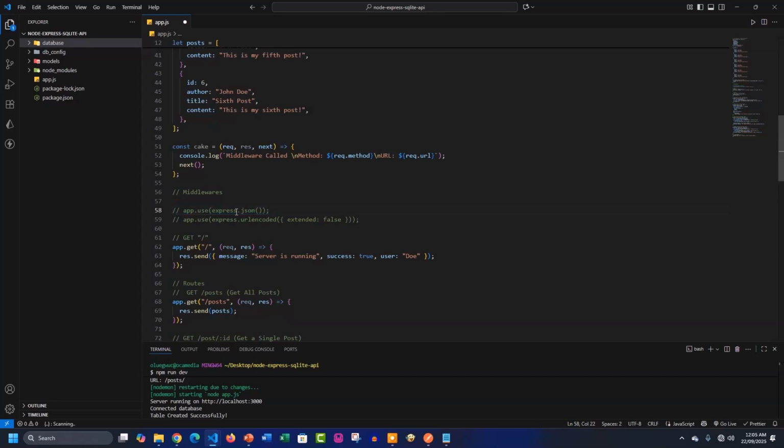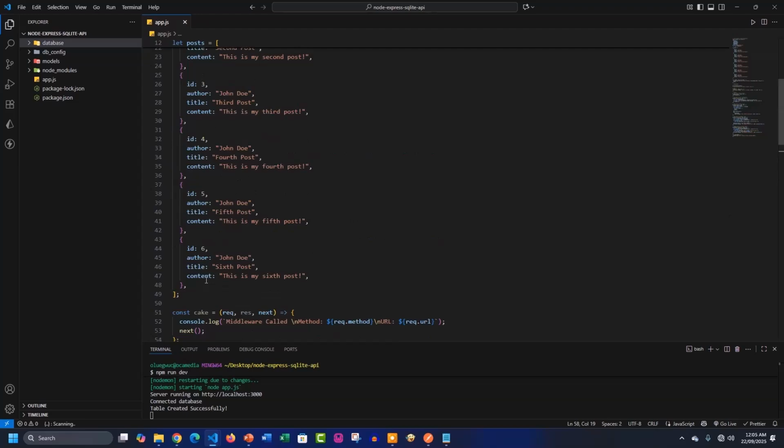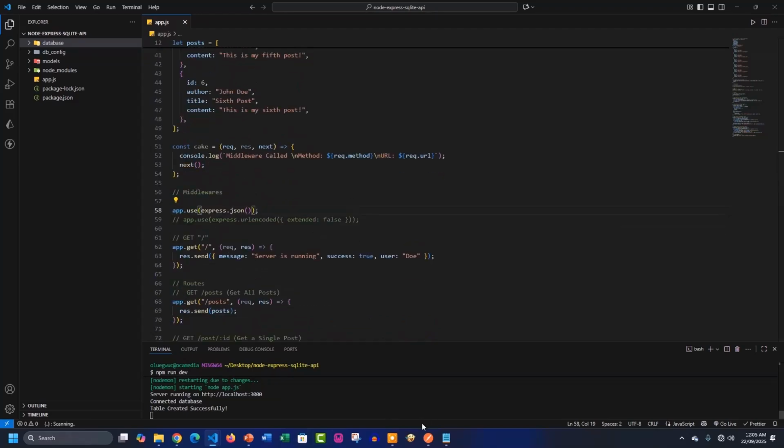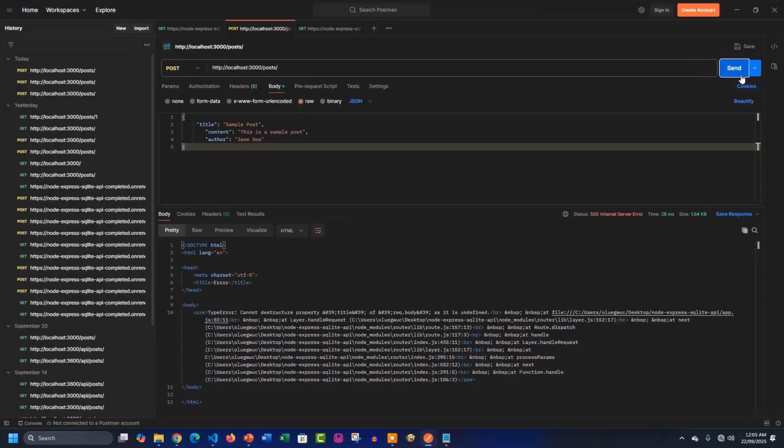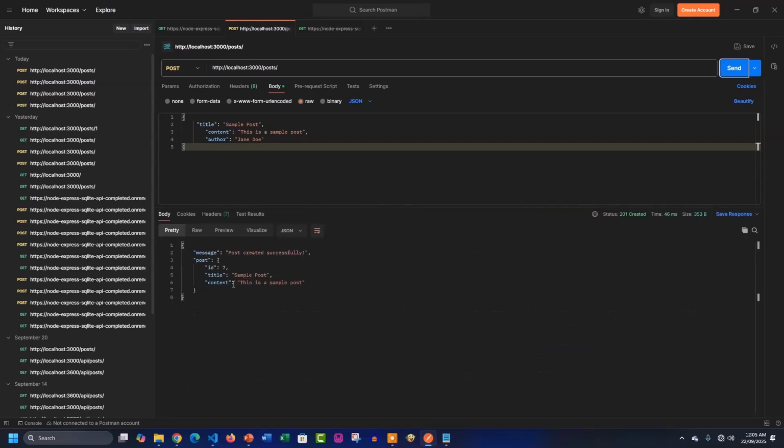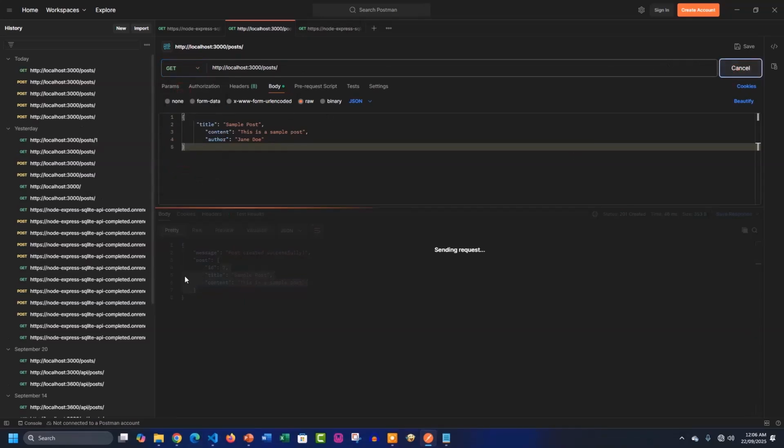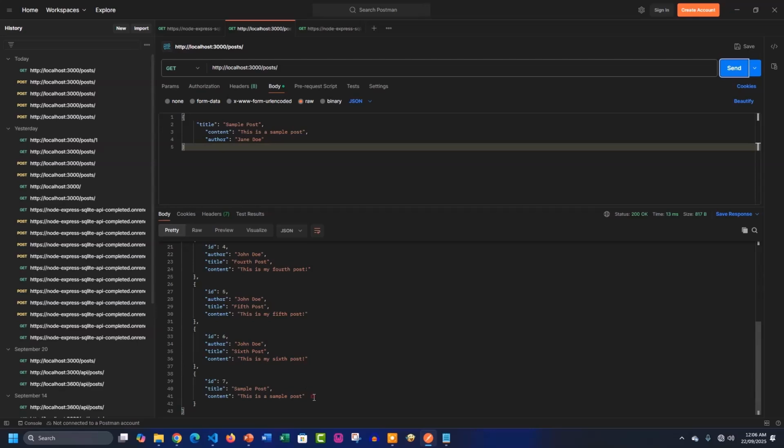If I uncomment it now and save my work, now I have 6 posts. Let's go back to Postman and send the request again. You can see this time a new post is created, and the ID is 7. Sample post has been created and there is no error. If I do a get request to all the posts, we are going to have 7 posts, and you can see the new post has been added here.